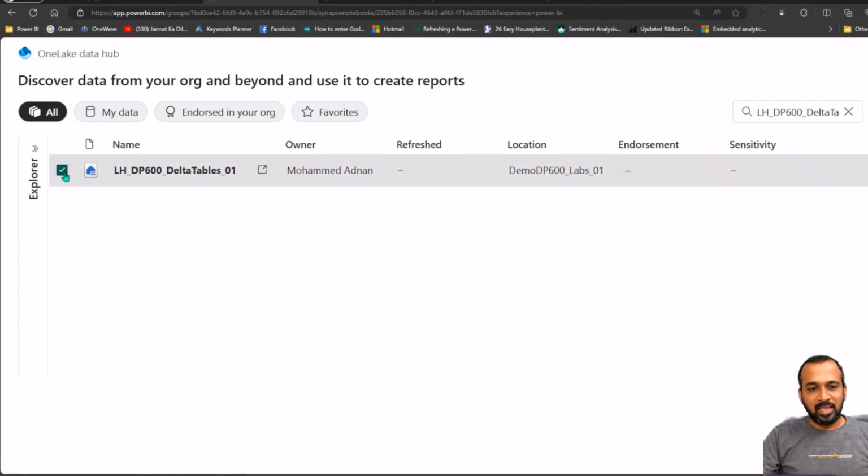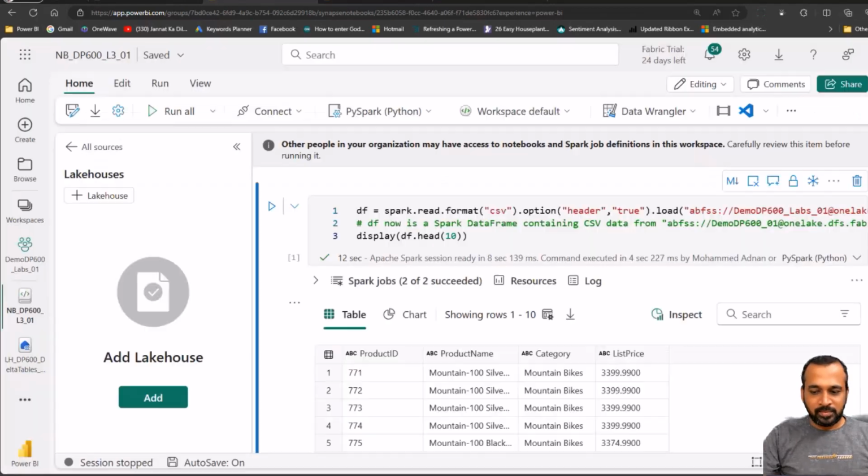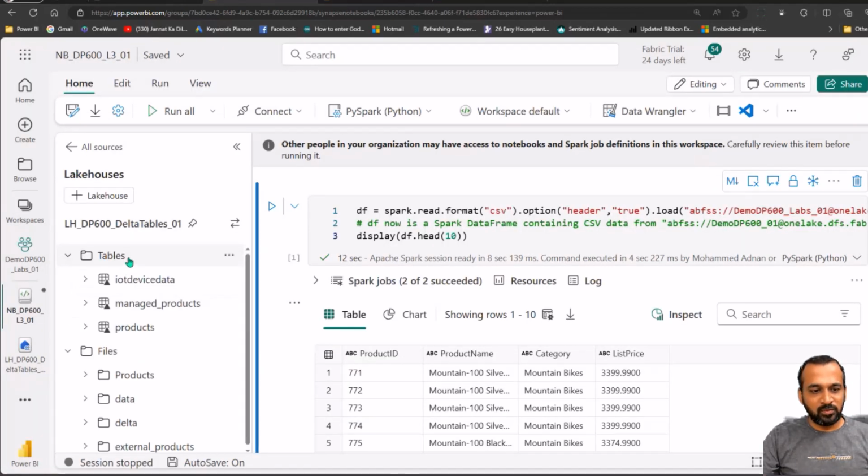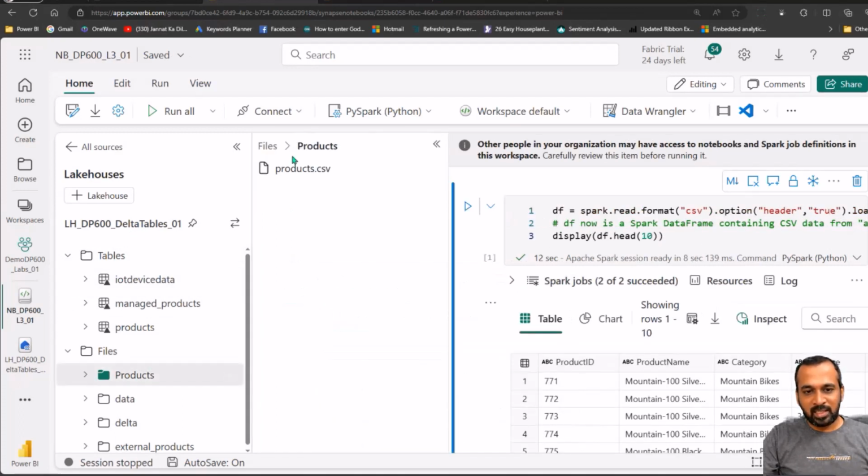Okay, so here I need to select my Lakehouse and click on add. This is going to add the Lakehouse here. As usual, we'll see two different folders, tables and files. Inside files, we can see this product.csv. This is what we are going to read here in this notebook.